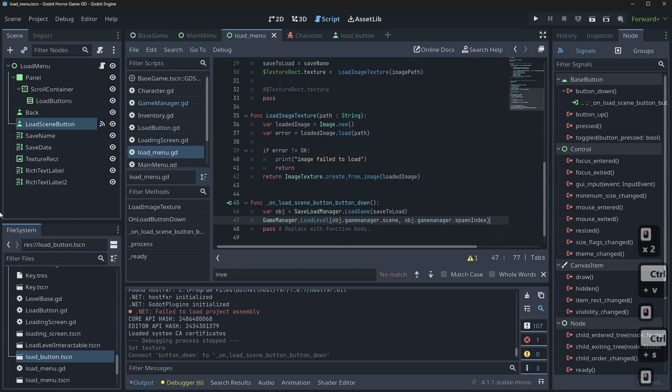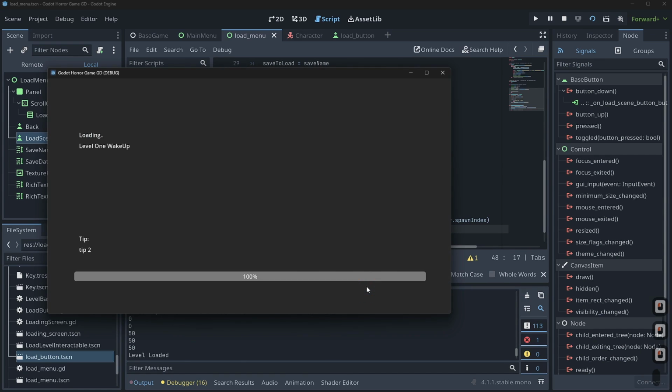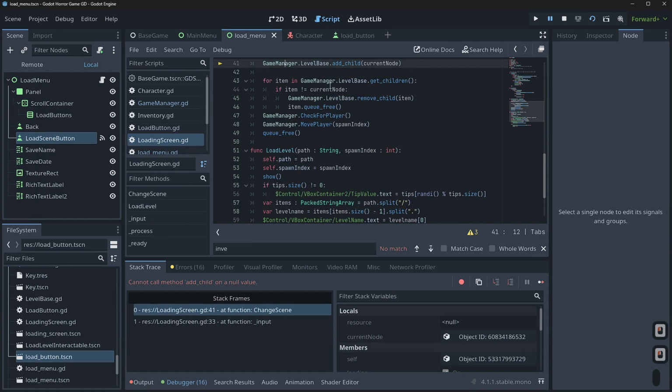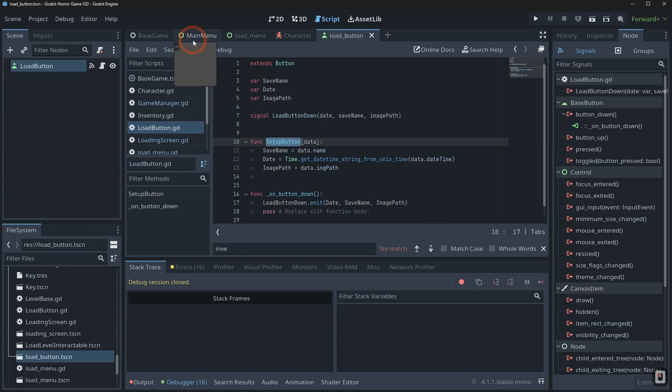And that should in theory work. Now, something that we should do is we should queue free, because if we don't, it will cause some issues. So now in theory, if we hit play, we click on a save to load, we click load, we hit the space bar, you'll see that we get a crash here because level base add child doesn't exist, because we're doing it from the load menu. But it did at least attempt to load our stuff. So our code is operating correctly, or at least relatively correctly.